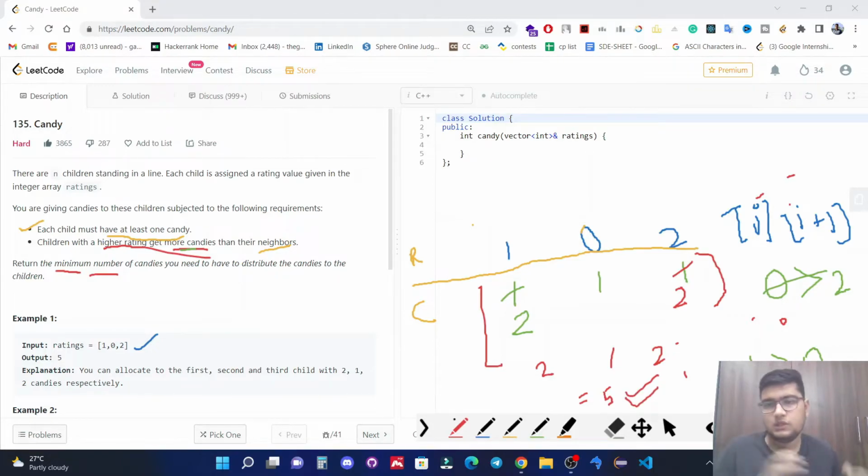I hope the approach is clear to you. This is a pretty easy question, I would say. And yeah, let's quickly code it up. If you still have a doubt in this question, feel free to comment it down. I will try to explain the approach again. Alright, so let's move to the coding part.